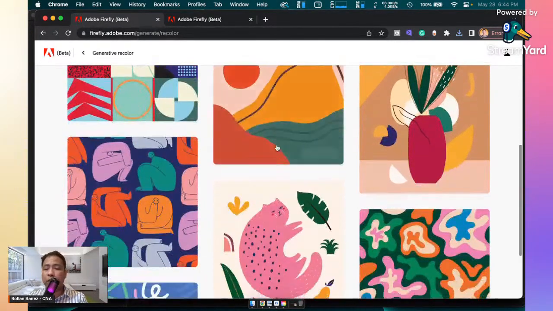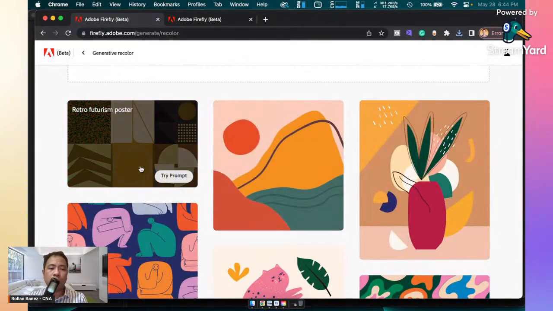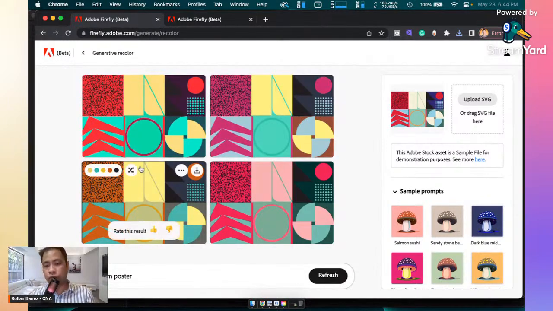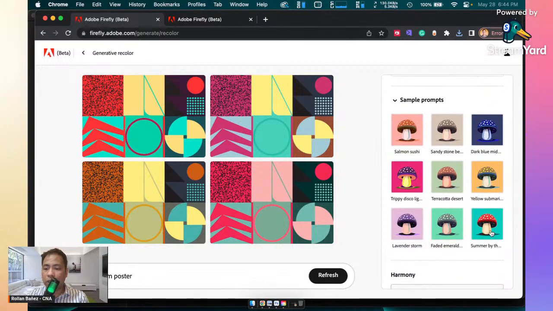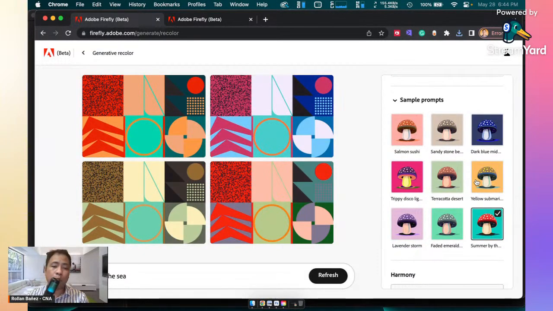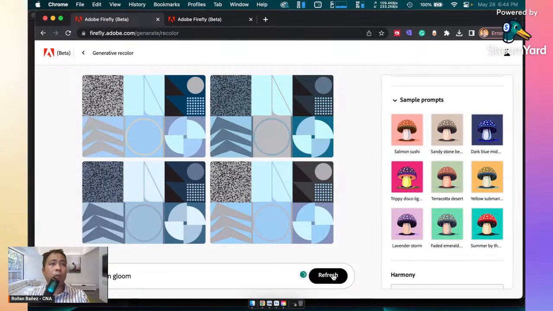Let's use an example in the website itself or the service itself. Let's click on this one, retro futurism poster, and you can change the color itself by just clicking on the sample prompts, or you can also type in a specific field, like say muted blue in gloom, for example. Let's type on that. Let's click on generate, and this will give you a gloomy blue version of the colors that you want to generate. For example, that one.